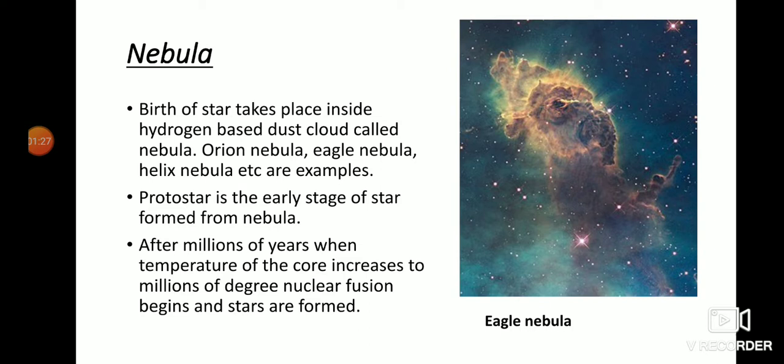Protostar is the early stage of a star formed from a nebula. After millions of years, when the temperature of the protostar's core increases to a million degrees Fahrenheit, nuclear fusion begins and stars are formed. Because of the huge gravity, the cloud is compressed and such nuclear fusion starts. Temperature also increases, and the mass is huge. The bigger the star, the huger the mass.